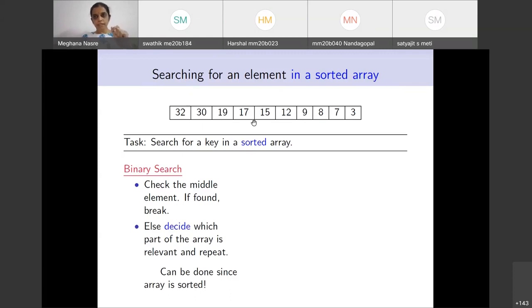So our idea was to check the middle element. If the middle element happens to be our key, we are done. We had started with the key which is 6, and we said that the middle element is A of 4 here, which is 15, which is not the key. If it is not the key, then we have to decide which part of the array it will lie in, and that is dependent on how the key compares with the middle element of the array. In this case, the key is strictly smaller than the middle element of the array. Therefore, it is going to lie in this part if at all it lies.